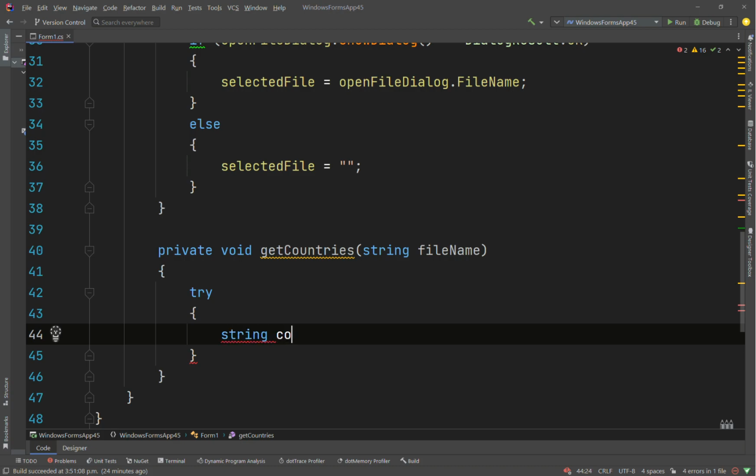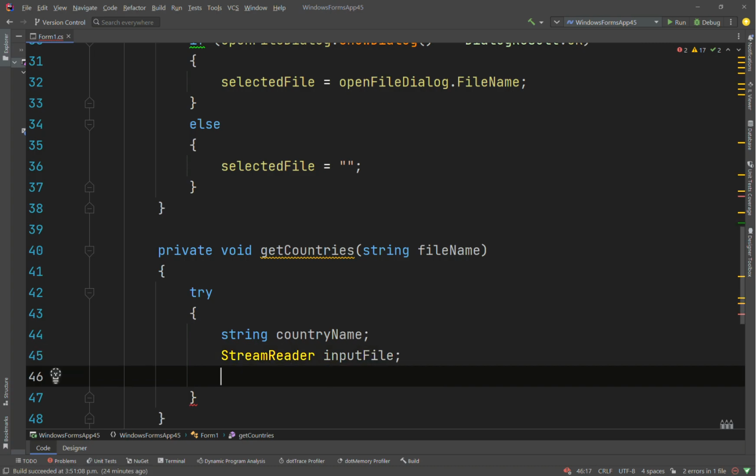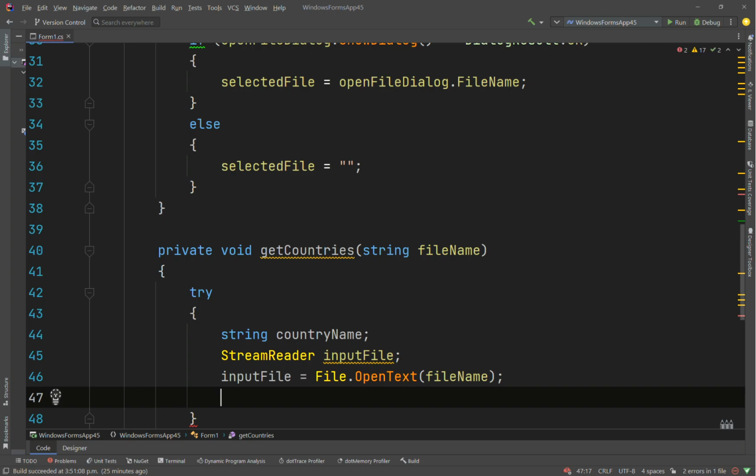So here we'll have a string countryName. Then we'll have a StreamReader inputFile. Then we'll say inputFile equals File.OpenText, passing in fileName. And we'll say countriesListBox.Items.Clear().